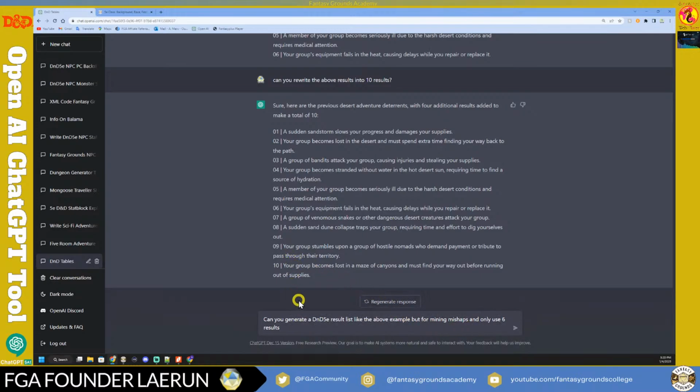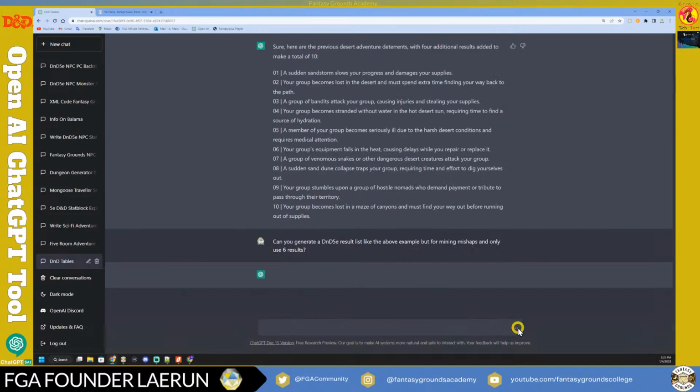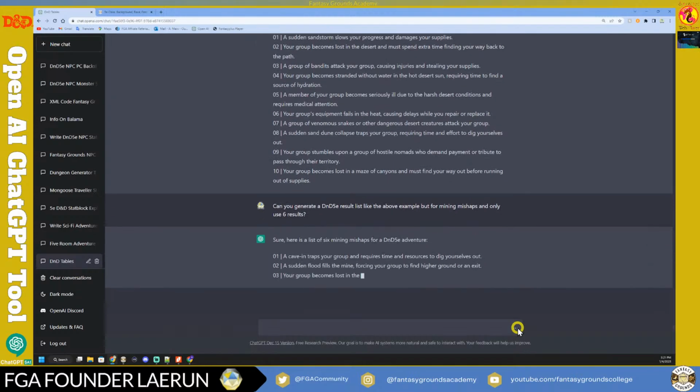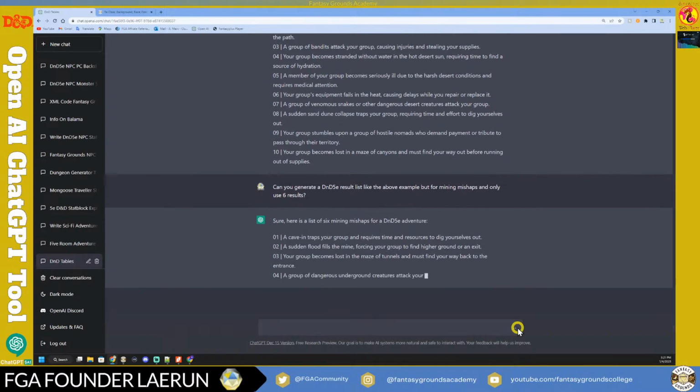I just want 6. So let's see, can you generate a D&D 5e result as a result list like the above example, but for mining mishaps, and only use 6 results? Okay, so we'll see what it does. Sure, here's a list of 6 mining mishaps. So here are your results, and it's only going to give you 6.